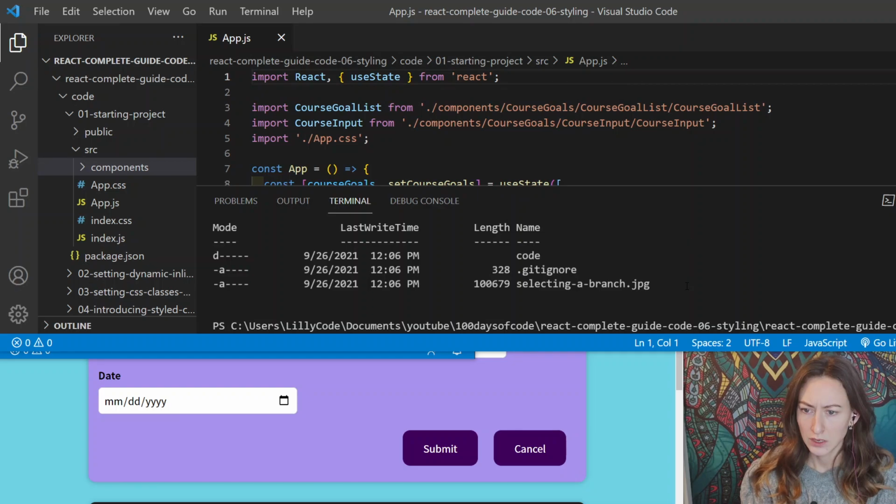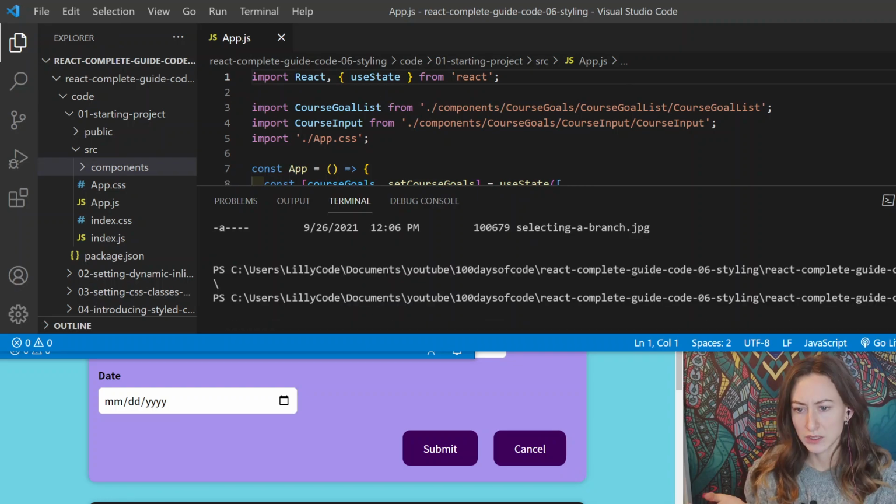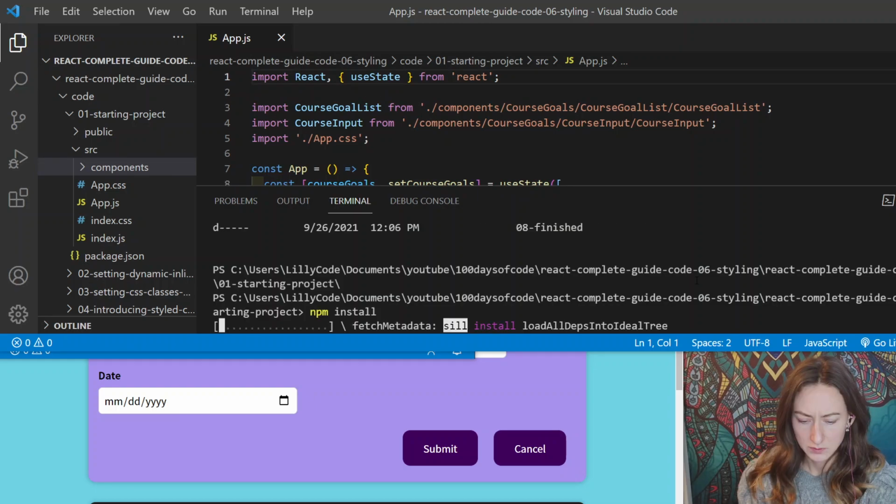And we have code, git ignore, and selecting a branch. So we're going to go into code, because I presume this is where we should be. We'll do a dir again. Yes, and now we're into our various folders here. So we're going to go into the first folder, starting a project, so cd 01. And then we can run npm install to install all the packages that we need in here. So we'll just let that run.